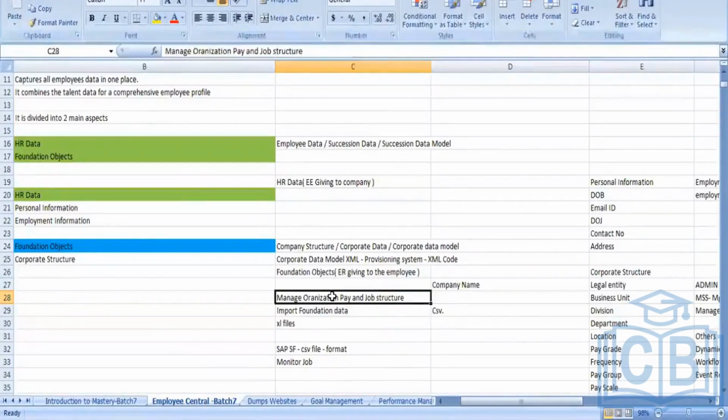the foundation object definition is kept and maintained in the backend system, that is, in the provisioning system. We have a concept called data models. Altogether we have around seven data models. Of these seven, the first and foremost is the corporate data model. That is the reason the foundation object is also called corporate data, because the objects and the fields of the foundation object are defined and maintained in the corporate data model.